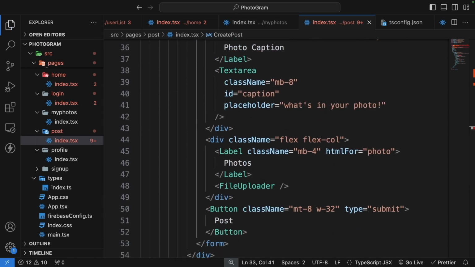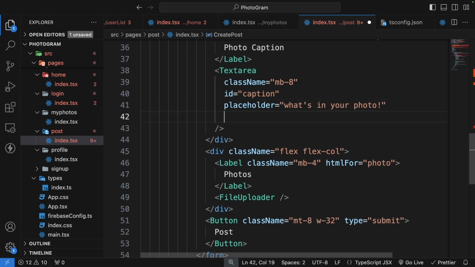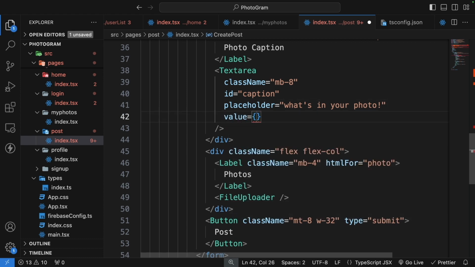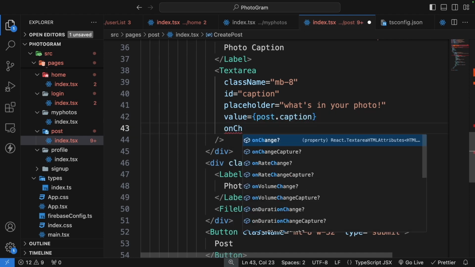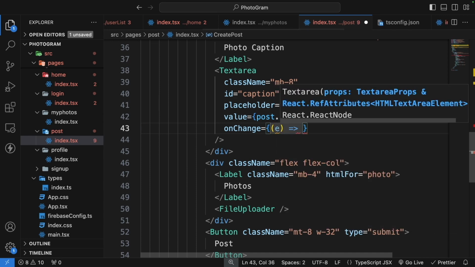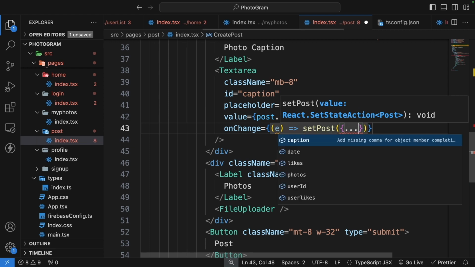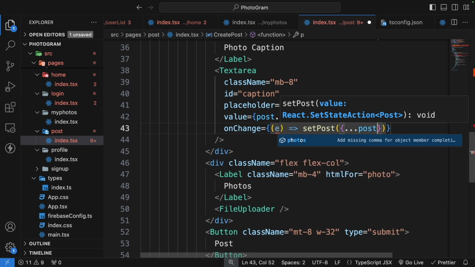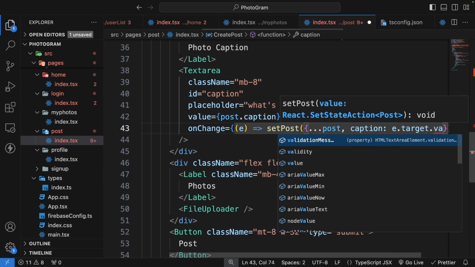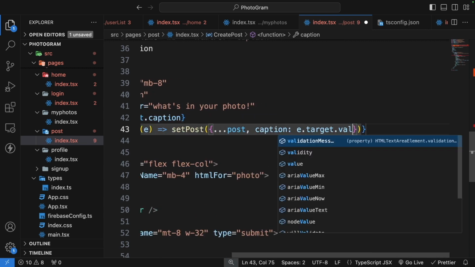All right, and for the text area, when a user types in the text area, we are going to have the value. So let's have the value as post.caption, and we are going to have an onChange here. On change we are going to have the event, and once we have the event, we are going to set the post, and on the post we are first going to take all the values that are available in the post, and then we are going to have the caption. So we are going to set the caption as event.target.value. Oops, not validation message, it should be value.